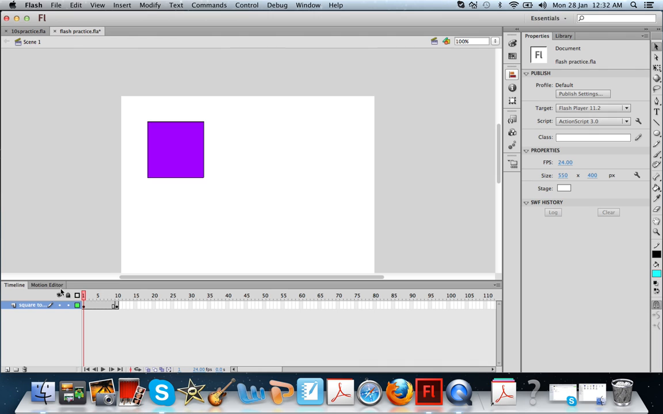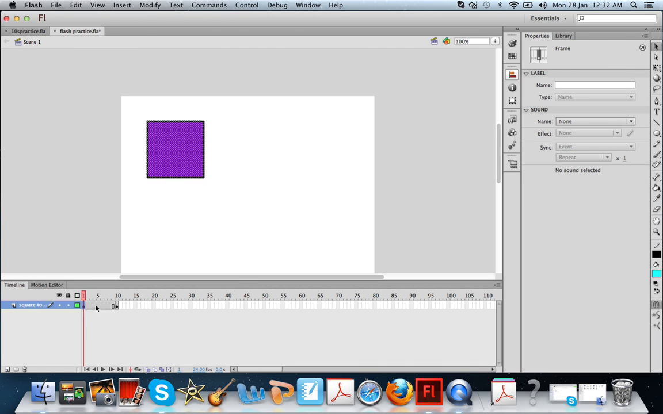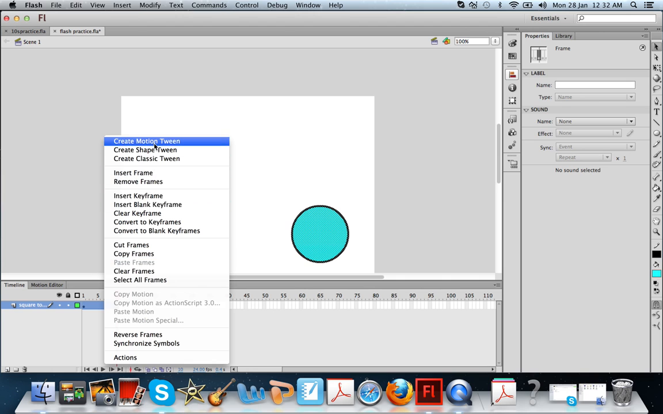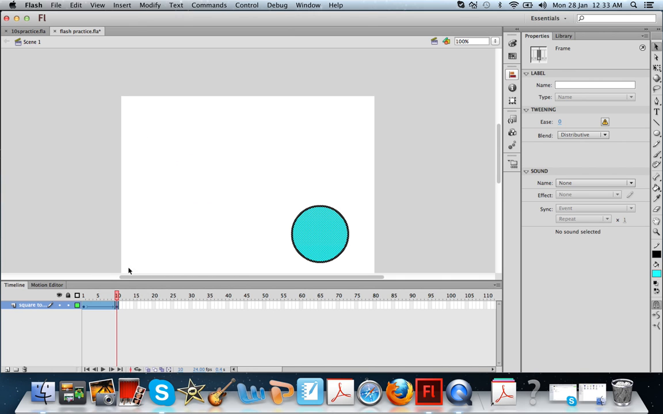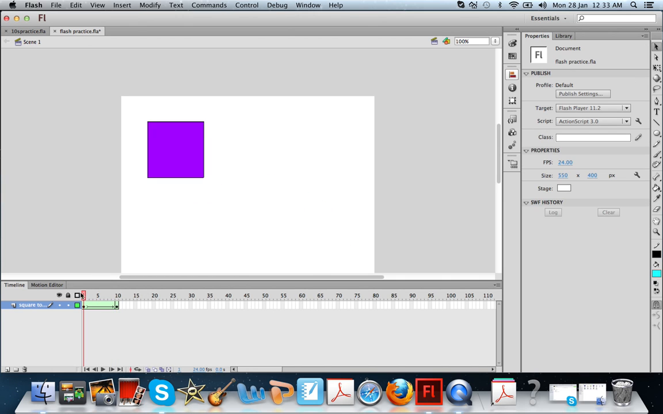Okay. What I'm going to do is hold shift and click from frame 1 to frame 10 so that they're all highlighted. Now I can right click and I'm going to insert a shape tween. And if I move my keyframe now, you'll see that it goes from black to a blue, but also square to circle. How easy is that? If you struggled, just pause the video or go back to the beginning and try again.